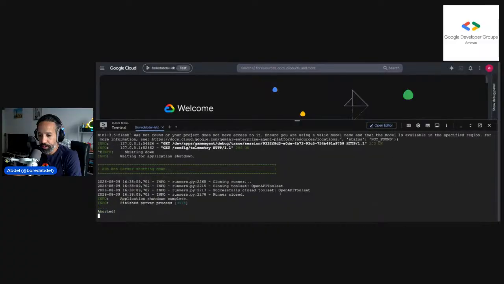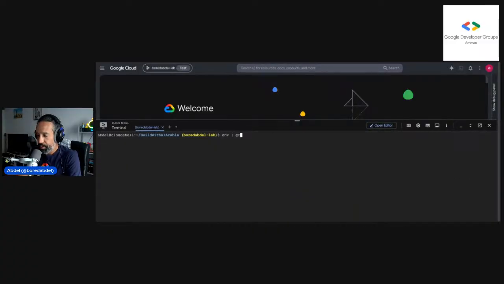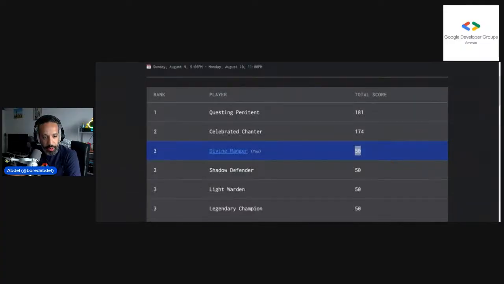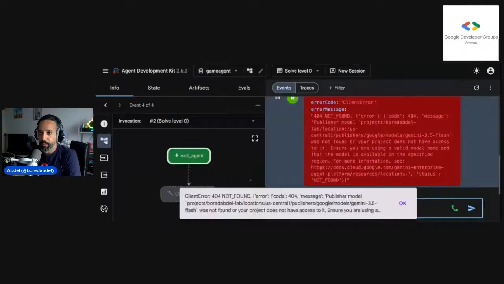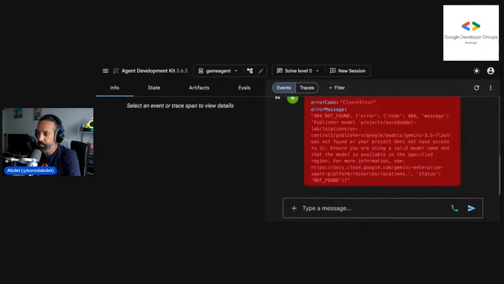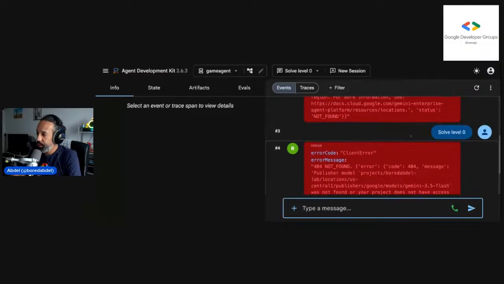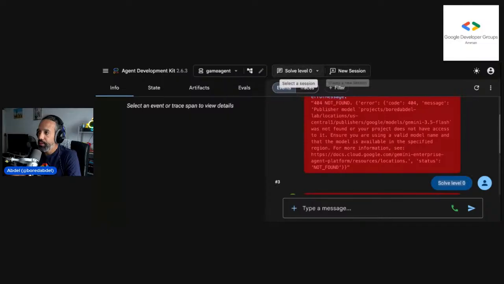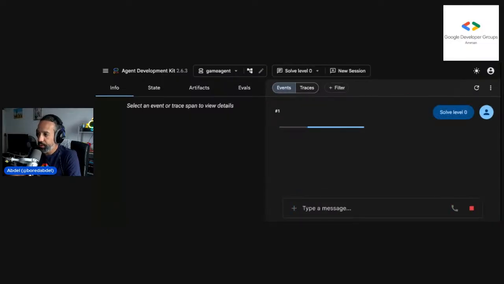If I switch back to this editor and grab this. Okay, no, it doesn't exist. Let me try one more thing. Hopefully now it will just work. Let's start with, I'm gonna copy the prompts. And I'm gonna do new session, solve level 0. Let's see if it works now. Yeah, I think now it works.